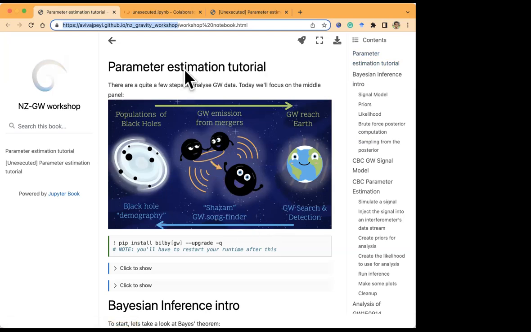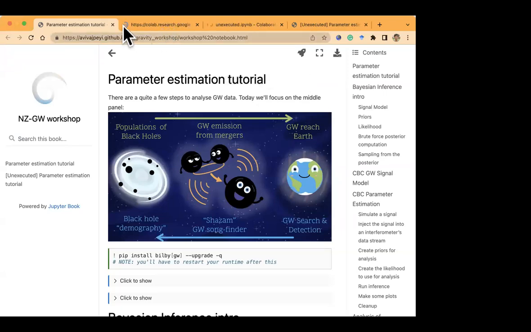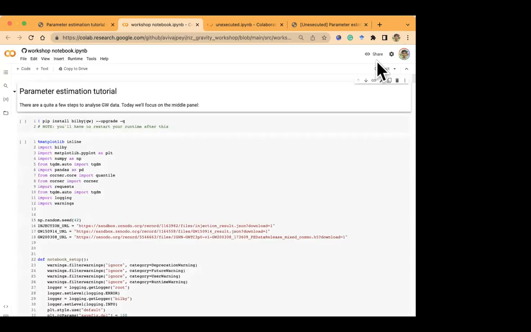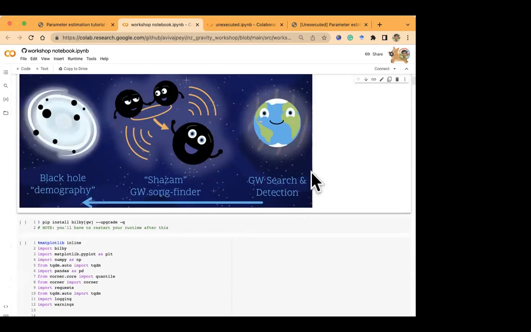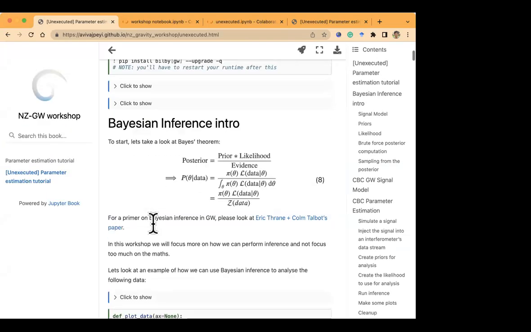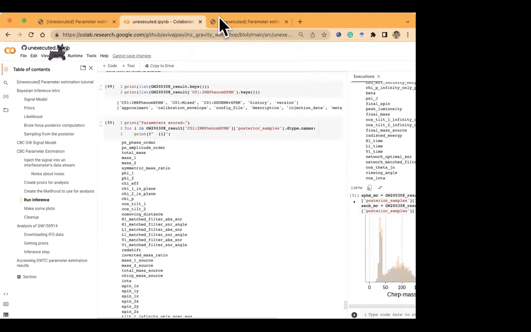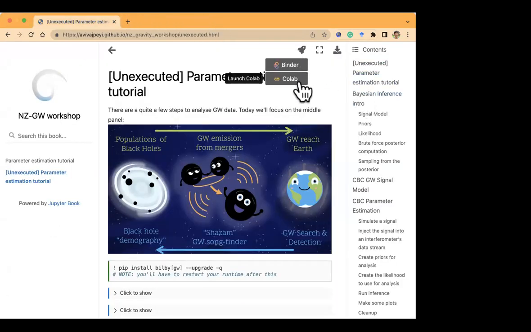So if you click on this link, you'll get to this landing page. And if you actually want to open up the code, you can go here and launch in Colab. This is going to open up the notebook inside Colab, where you can execute the code as we're going through it. I'd suggest that instead of opening this one, which is the pre-executed notebook, you go to the unexecuted one, which doesn't have the output already stored. This will give you the plots as they come along. So I'm going to do that right now, open in Colab.